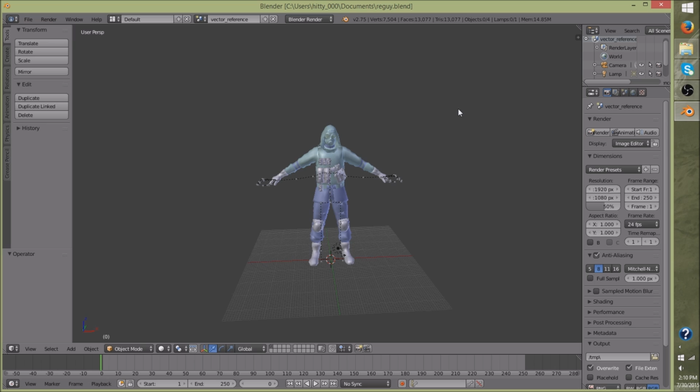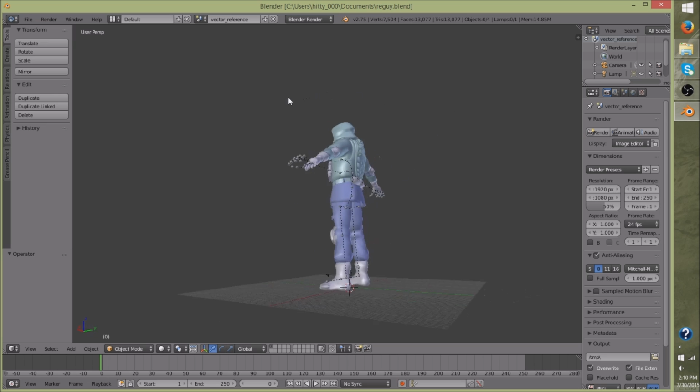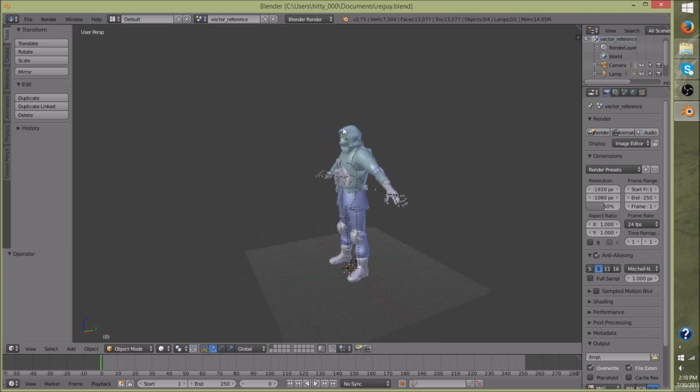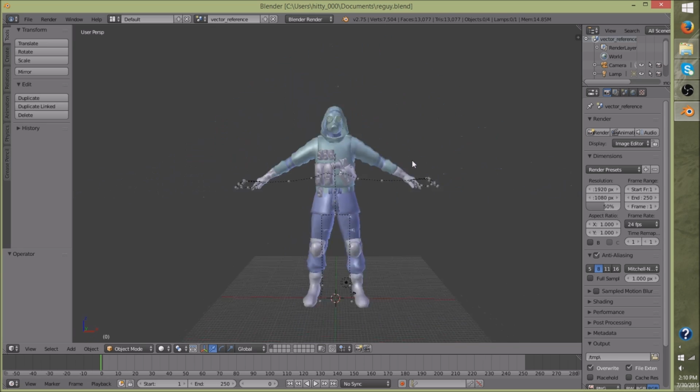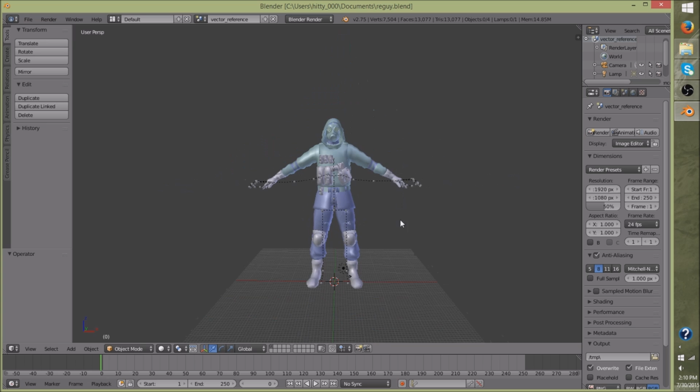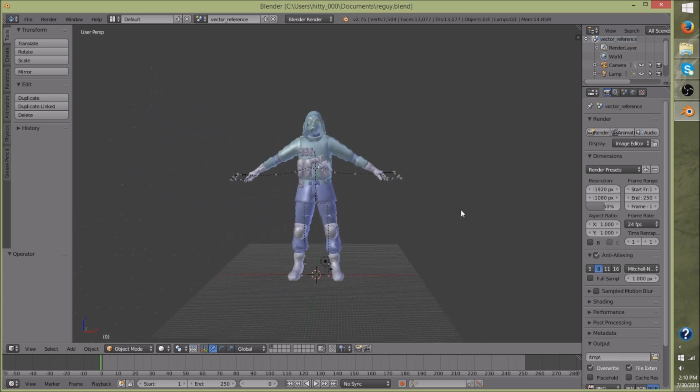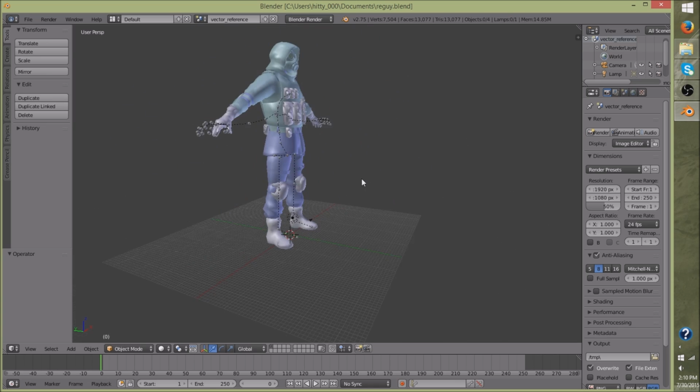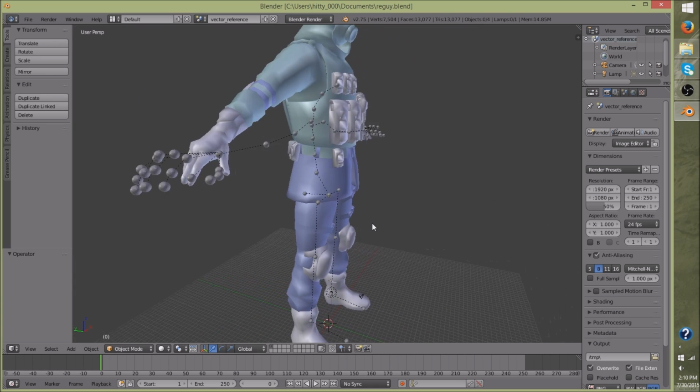If you want to rotate the view, you hold down the middle mouse button and move your mouse around and it rotates. You want to zoom in, you just use the scroll wheel. And if you want to pan, you hold shift and middle mouse button and move your mouse around. That's about all we'll need.